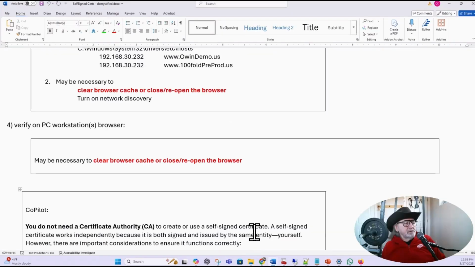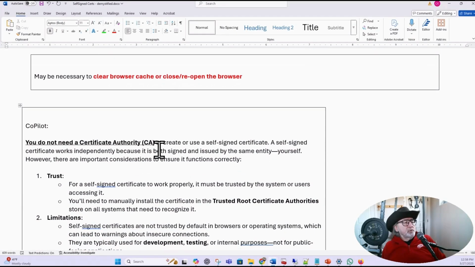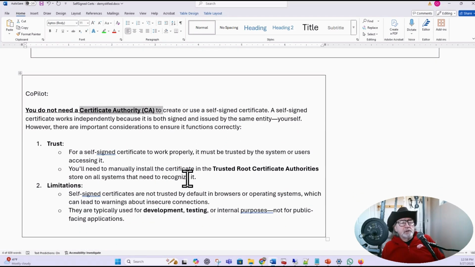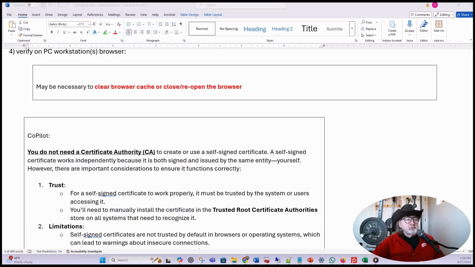Couple of other comments here. We thought that we needed to have a certificate authority, okay? And CoPilot said you don't need a certificate authority, right? When I asked that question one day, then another day it said you have to have one. So we actually went down that rabbit hole in that wild goose chase, but you do not need a certificate authority. And just a clarification before we close here, that CoPilot is excellent. We use it all the time. We're very pleased with CoPilot.